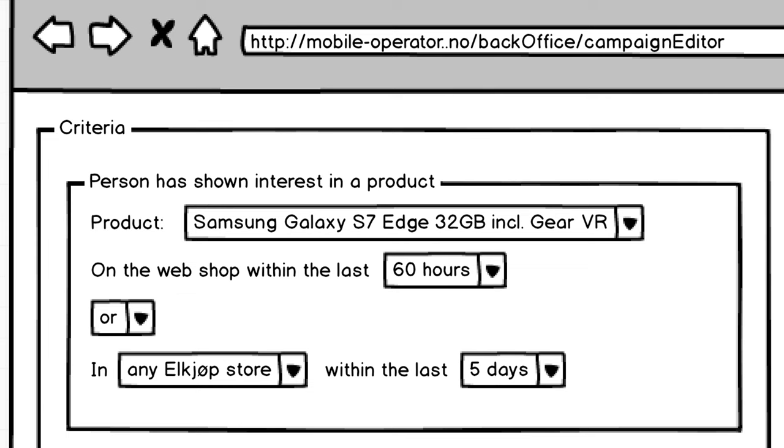First criteria here is person has shown interest in a product. You select the product, the Samsung Galaxy S7, on the web shop within the last 60 hours. This also means that the web shop registers these events, or an L-Cube store within the last 5 days. This also means that every salesman out in any L-Cube store has a sales system where he can register that a customer has expressed interest in this specific phone model.